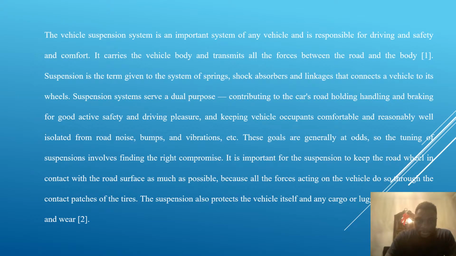This is how suspension looks in a car. You can see the front wheel suspension with all its components, and then the back wheel. So this is my introduction. The vehicle suspension system is an important system to any vehicle, and is responsible for driving safety and comfort, which I mentioned earlier.